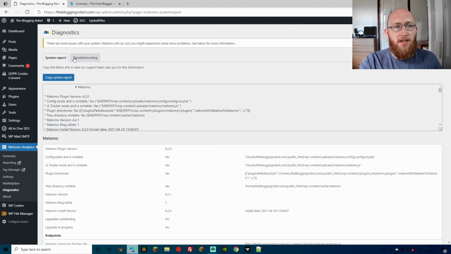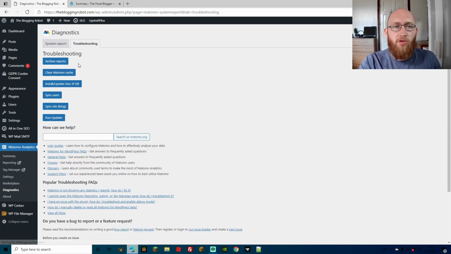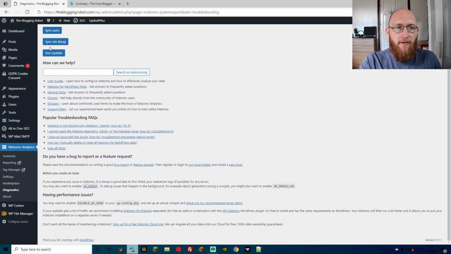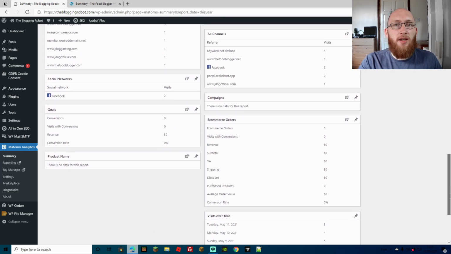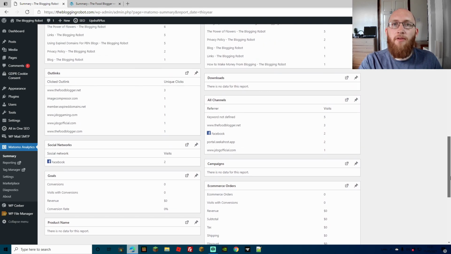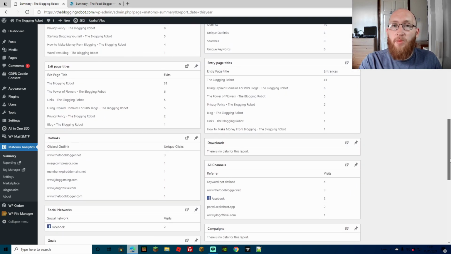Got quite an easy diagnostics section here. You can copy the system report if you do want to, if you do have any problems, or you can come over to troubleshooting as well. They've got lots of different things, and also a search bar which you can search on matomo.org. It'll help you stop any issues that you're having. So again, I do very much recommend this plugin. Of course, it is up to you. You can use any plugin you like. However, if you do want to look for a different one, then this might be the one for you.